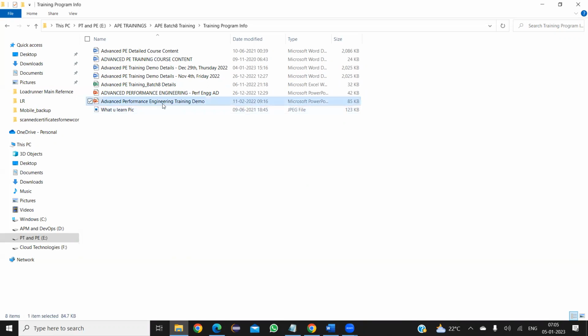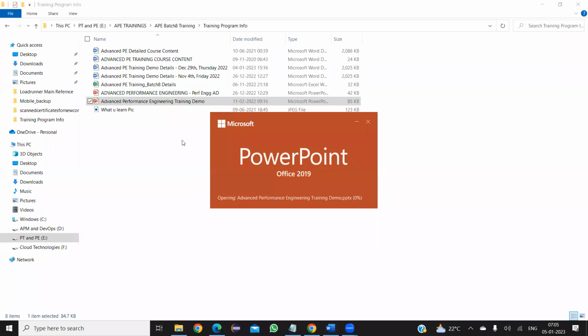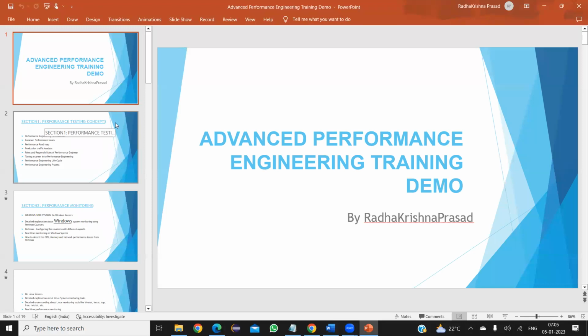The main agenda of this Advanced Performance Engineering is that we are going to explain right from day one. We are going to talk about performance testing concepts, then performance monitoring, especially on Windows Server. When you don't have any monitoring tool in place, or when you have budget issues in your project, we are going to teach you what you have to monitor and how to monitor on Linux machines and Windows machines, and also the metrics you need to take into consideration when the test is executed.